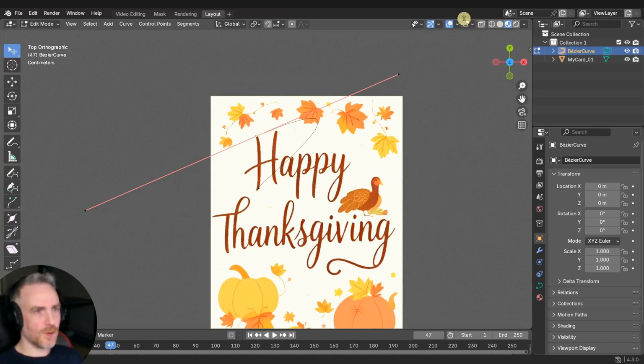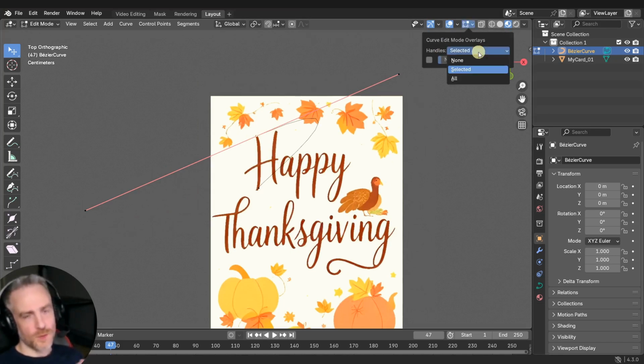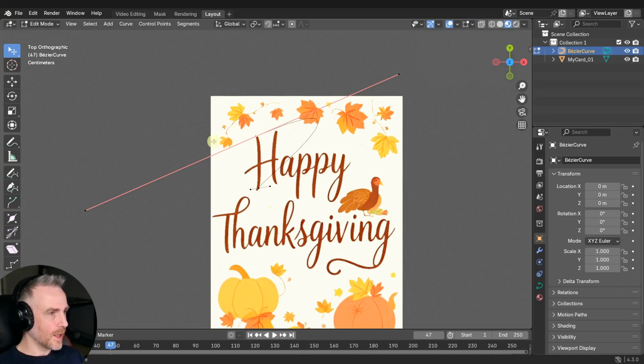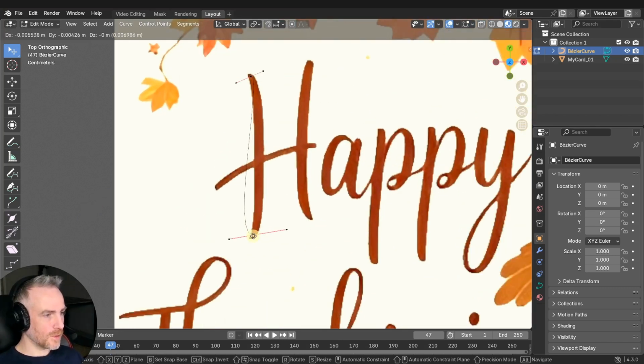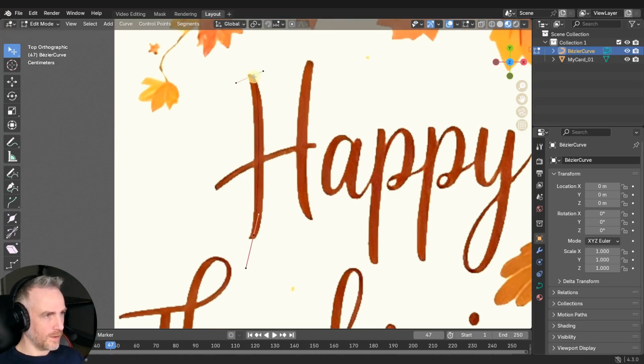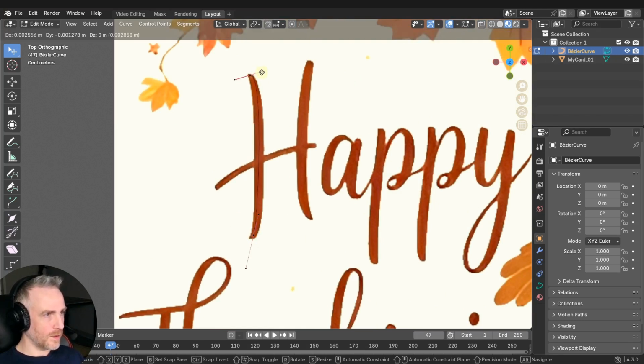And we can also come up here and then say handles. We can either say don't show any handles, or we can say only the ones that are selected, or we can say all. I'm going to choose all, just so that we can click and drag the handles straight away. But I'm going to shift select and then just S to scale those in. And this one down here. And then we just have to manipulate the handles in a way that lines up with this.